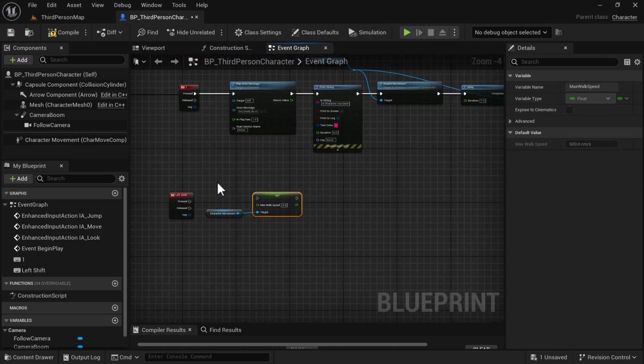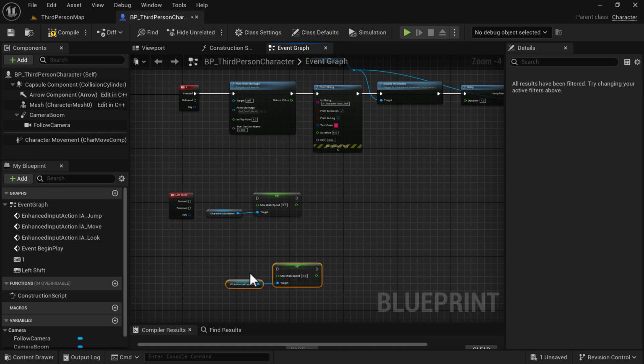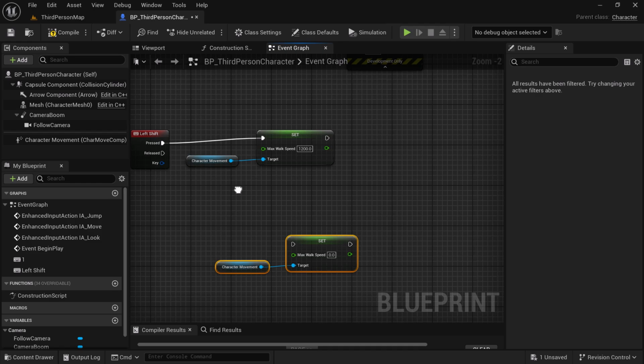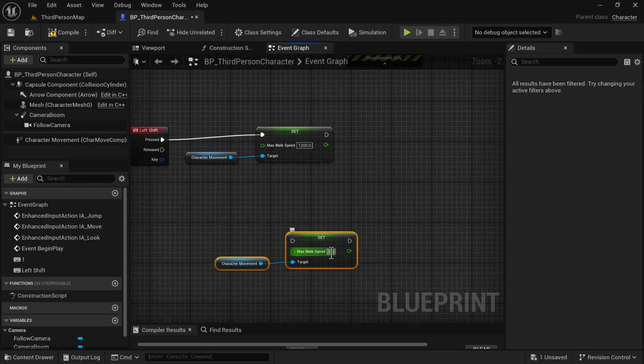We're going to select this again by highlighting it, and then hover our mouse down here and do a Control D, and that's going to duplicate it. Now, for when we press this, we're going to want it to run, and we want it to run fast because we're doing super speed. 1,200 should be good. And then for the walk, we're going to do 300. Compile and save.